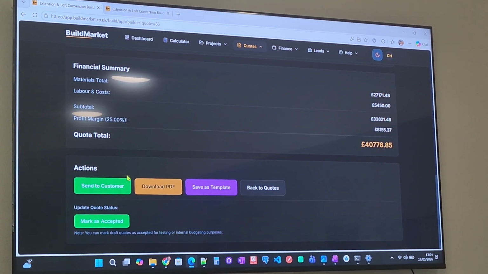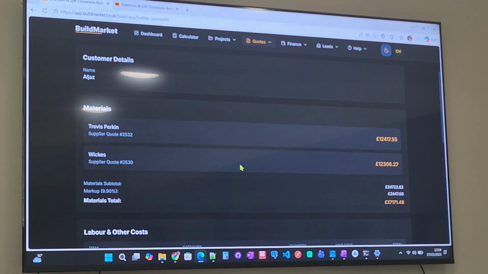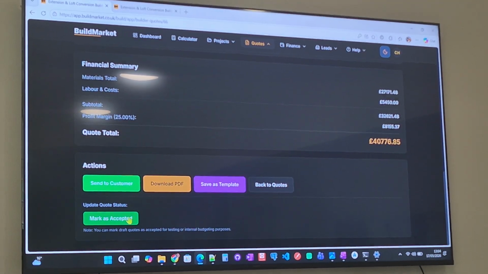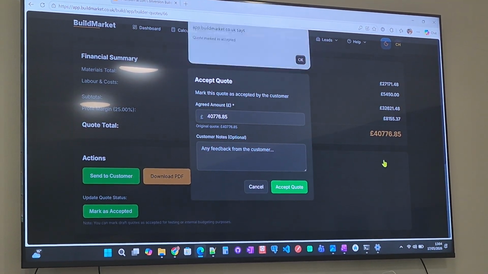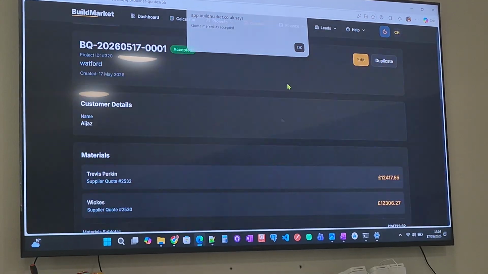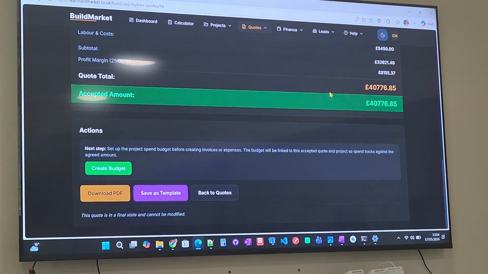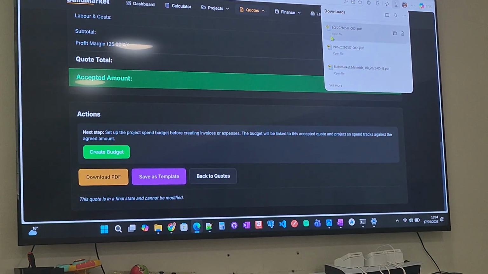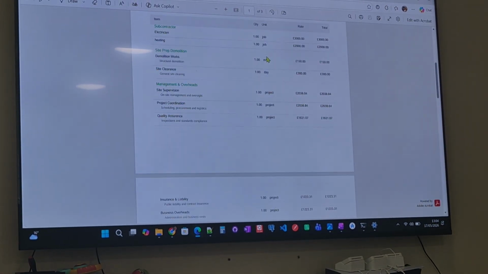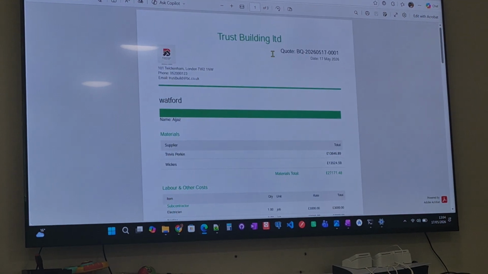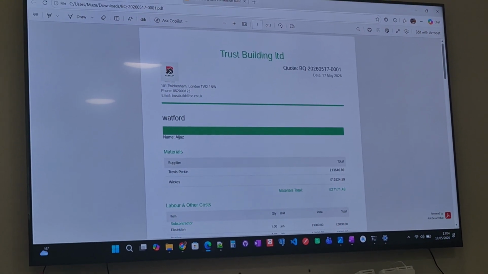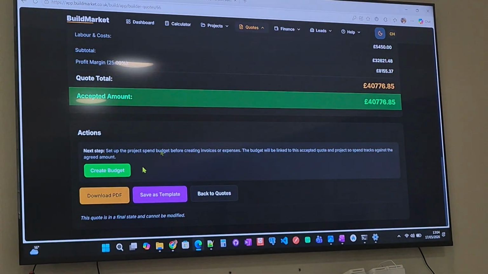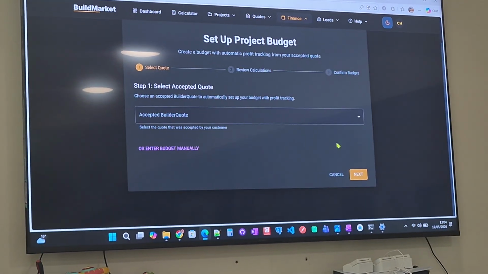So the quotation is ready. The builder accepts the quote. And then after that, he can download it and send it to his customer, fully branded, fully white-labeled, with his logo and everything. Once that is done, he can create a budget.